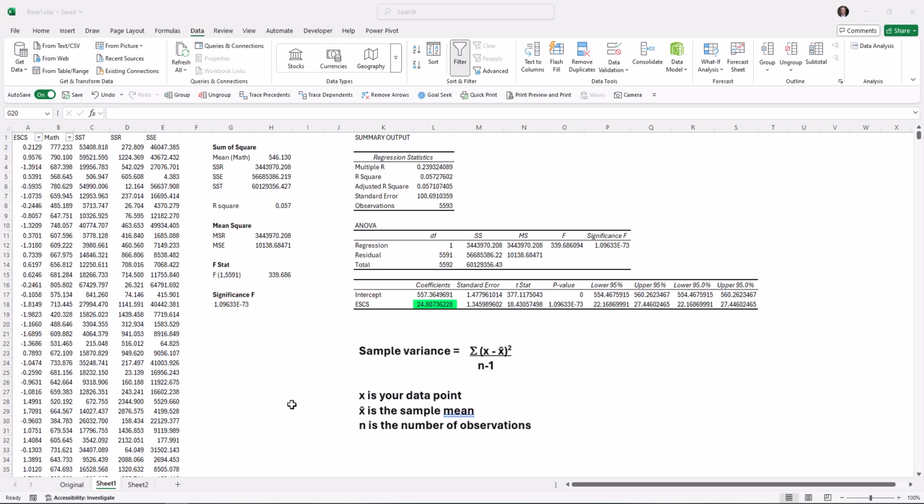The ESCS coefficient is 24.81, which tells us that for every additional ESCS point a student has, the model predicts that their math score is expected to increase by 24.81 points. We can see that this is a positive relationship between the ESCS and math variables.